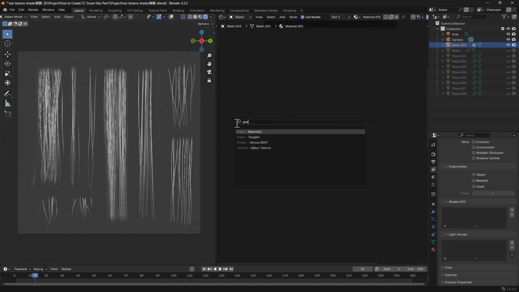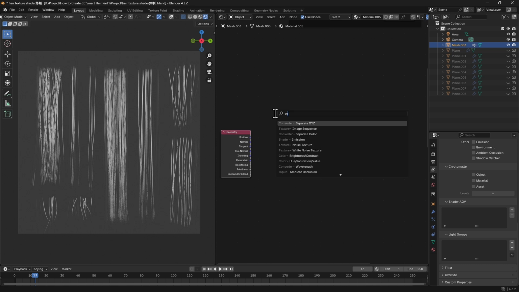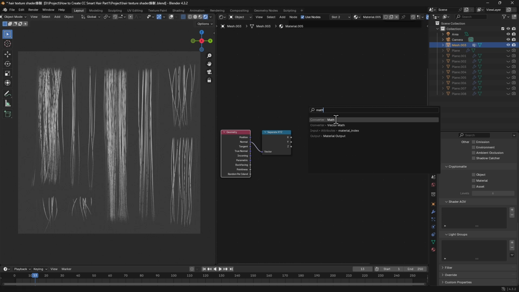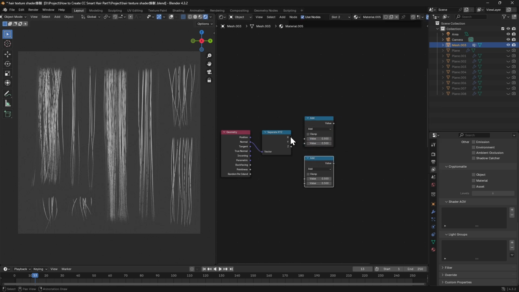Next up is a flow map, which we can start by adding a geometry node in order to capture the world normal information. Here we'll want to use a separate XYZ node to separate the info to those respective axes. The flow map only requires horizontal x-axis and vertical y-axis information. We can add and mix this data, then pass it through a combine RGB node in order to convert them into color.